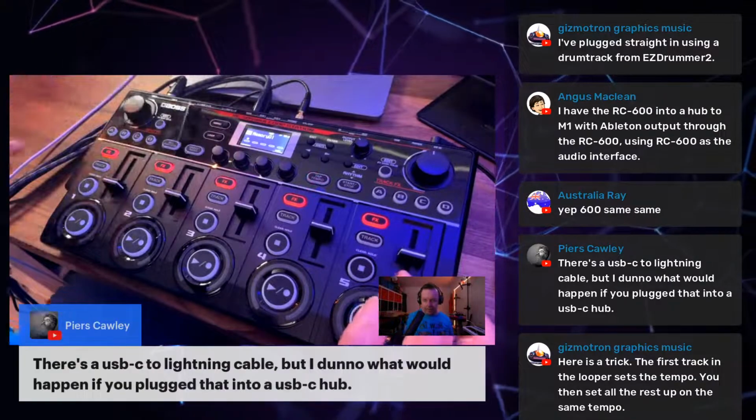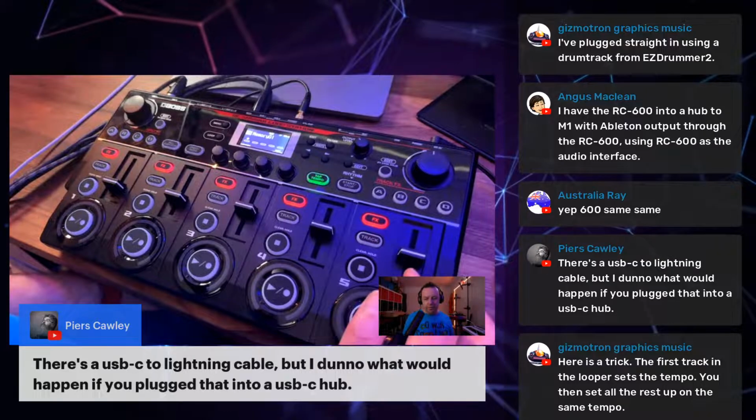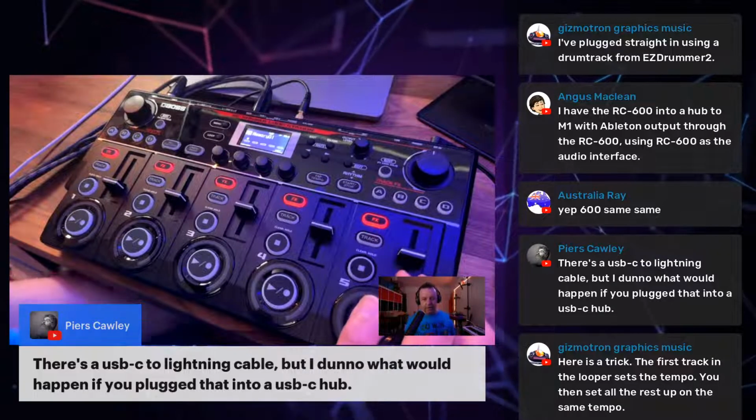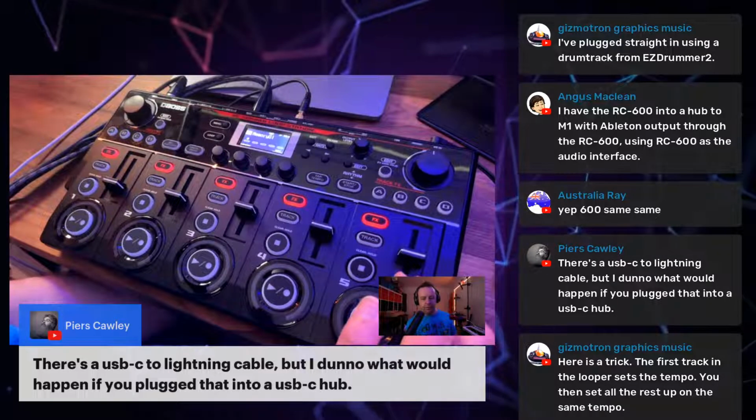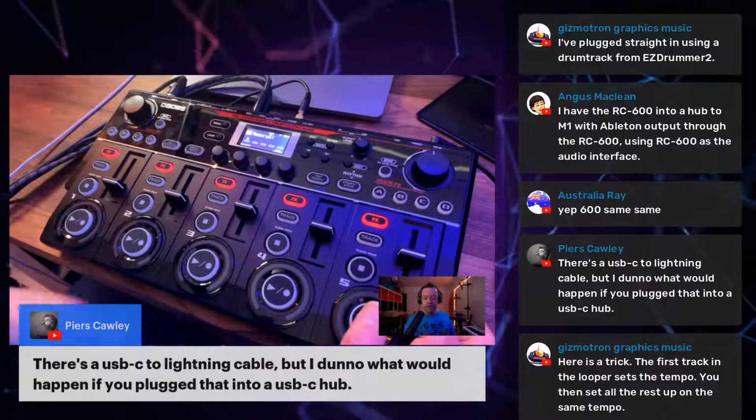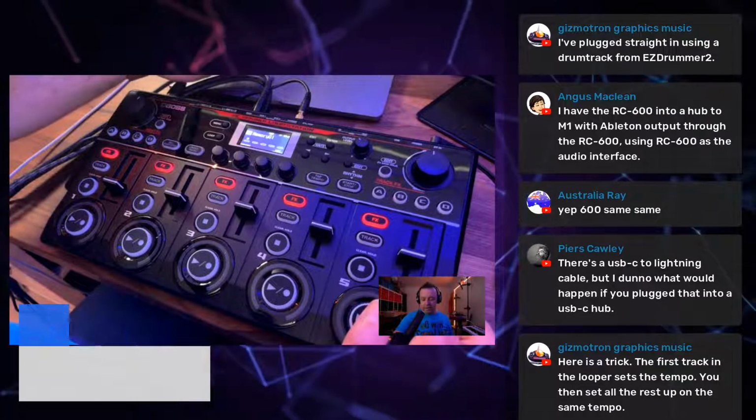Piers, there's a USB-C to Lightning cable, but I don't know what would happen if you plugged that into a USB-C hub. That's a good question. That's a good question that needs answering.